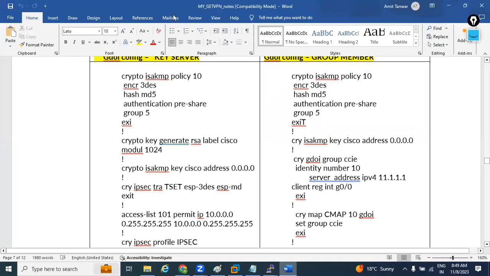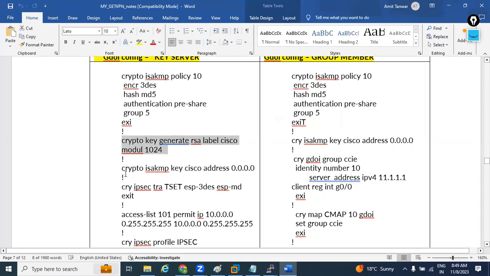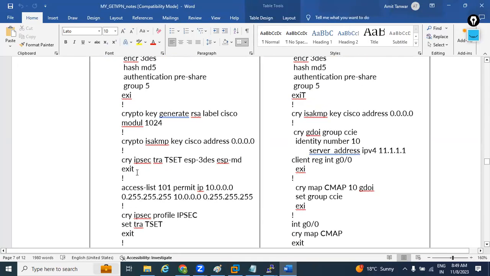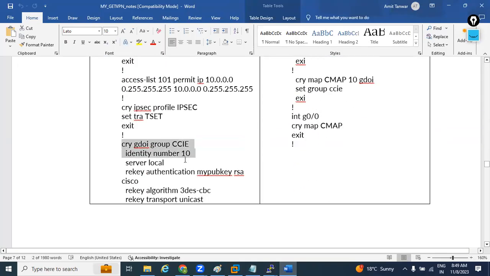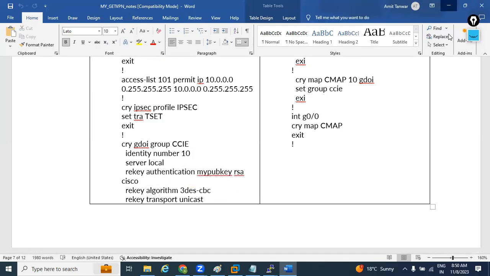Okay, so first of all here, this is ISAKMP. Then we have to define the authentication key, generate a key here, transform set, access list, IPsec profile. After that, create a GDOI group. This is here, and then we have to define the rekey concept here. So how would rekey happen? During the rekey, one authentication will be there. I'll explain during the practical the rekey algorithm, transport, and all these things we have to define.